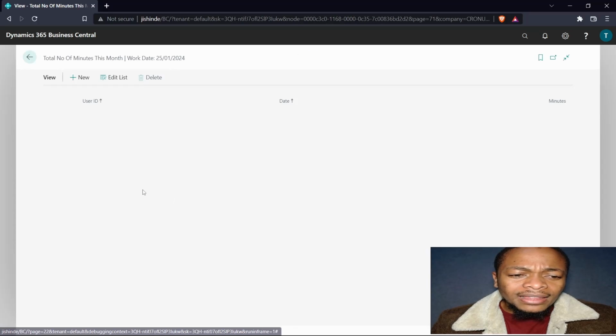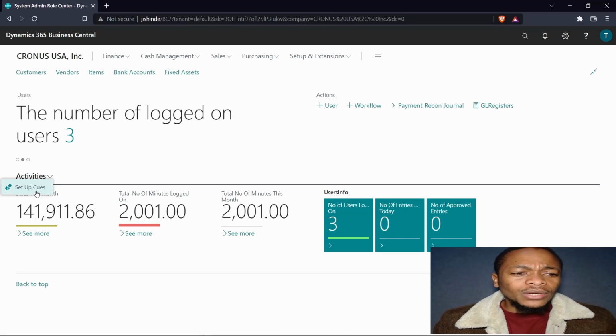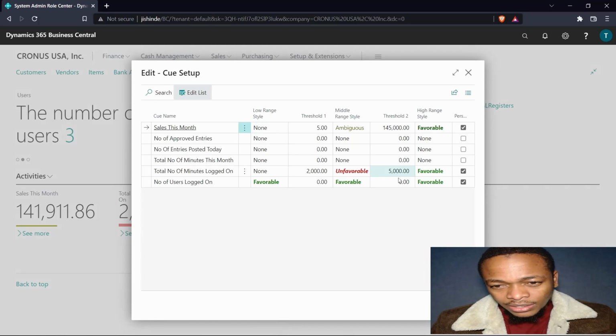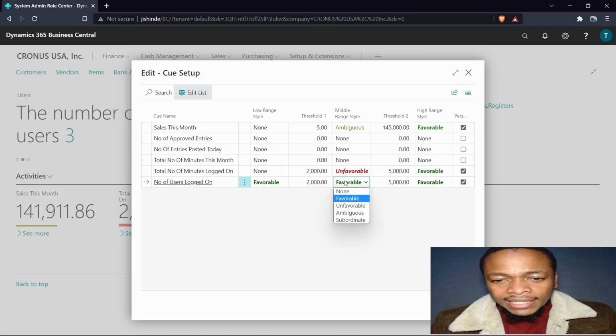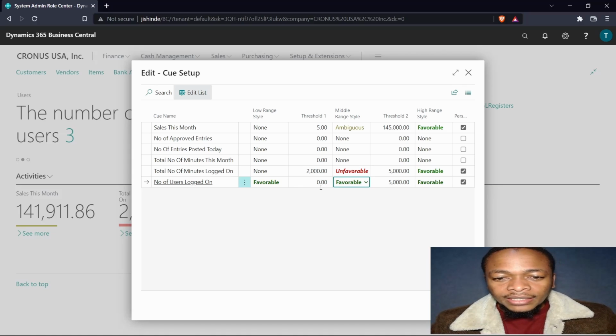But we can set this for this month. Remember, this system was installed this month, that's why it's not having any other thing. So the total number of minutes this month, let's just change it to the same. We'll have 5,000 and 2,000, and we'll say that this one will be unfavorable and this one will be favorable here. Favorable for everything, as long as there is a number of minutes. But here we can set the threshold to be 0, or let's say 10 minutes at least.